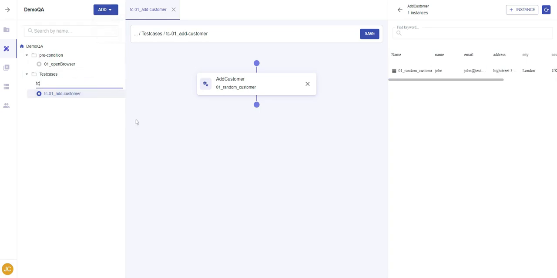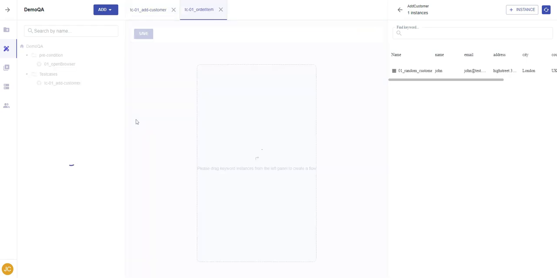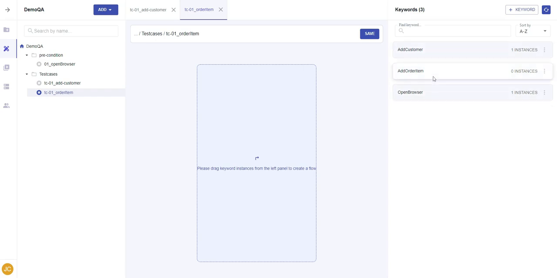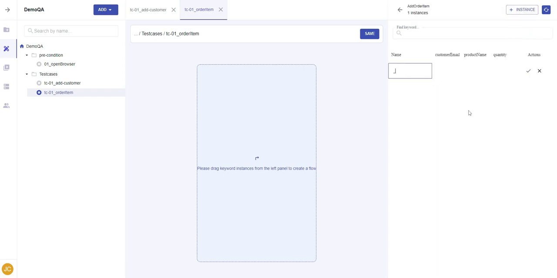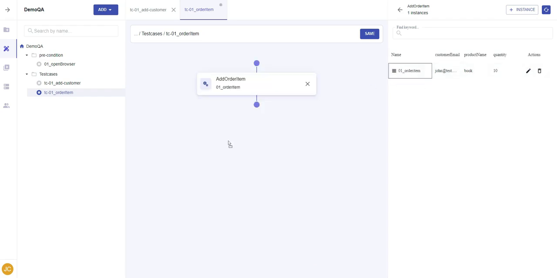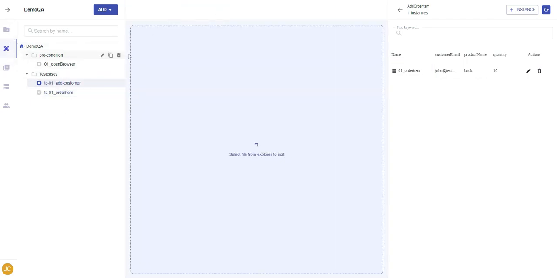And let's create another flow where we're actually going to add an order item as well. Okay. Customer email is John at test.com. Product name is going to be a book, and let's say it's going to be 10 as a quantity. Okay, so now we have 3 flows.